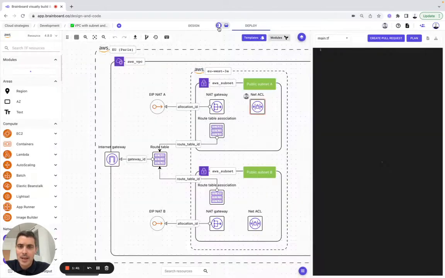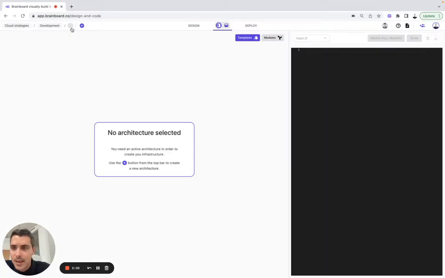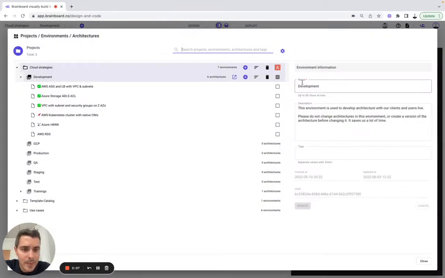Once you have done that, here is how the data are configured on Brainboard. You have different projects, for example, cloud strategies, template catalog, and use cases. In each project, you have different environments, like for example, development, GCP, until trainings. In the development one, you open this environment. Here you have the name of the environment, the description, the tags, and when it was created and modified.